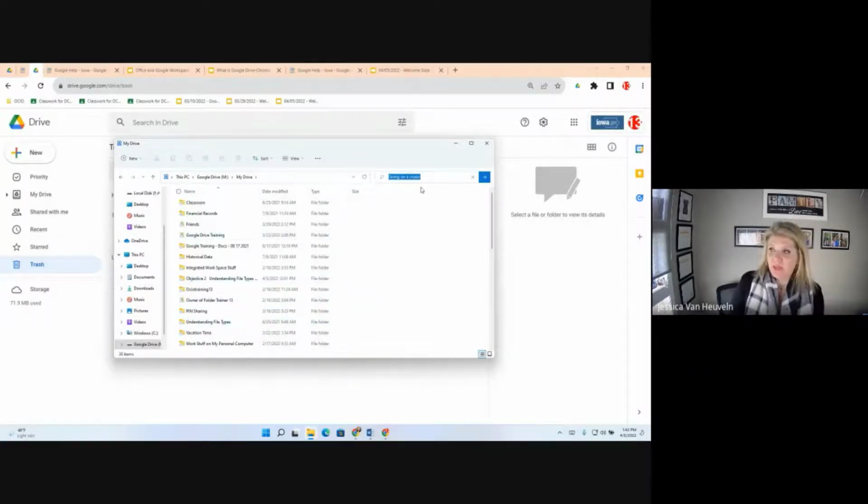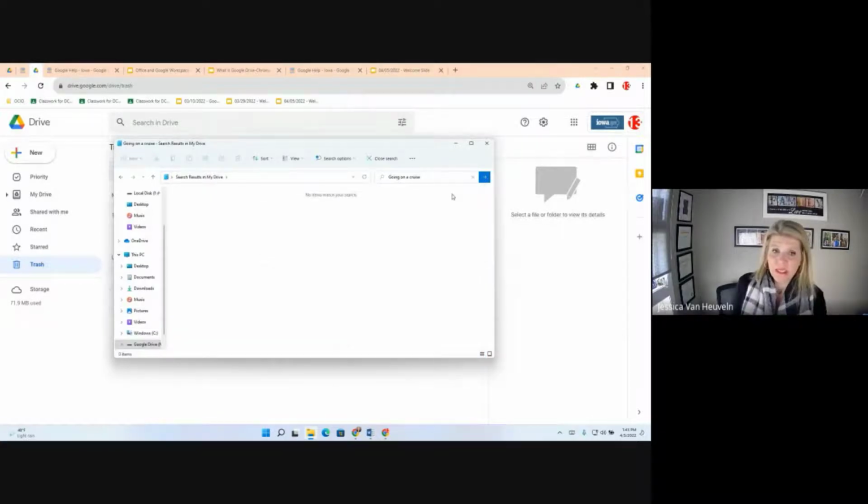I have a document called Going on a Cruise. Not my document, someone shared it to me. So I'm just going to do what I normally do. I'm a Google Drive for Desktop user. I'm going to search for that file like I normally do. It's not there. Why is that? Because I didn't do best practices.